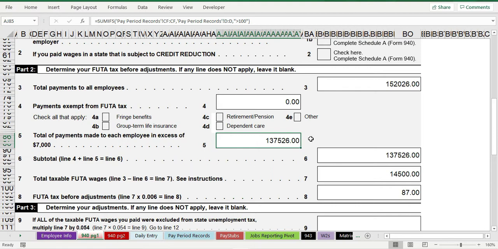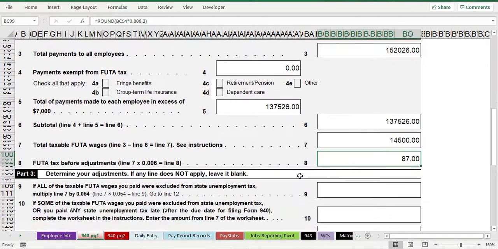Total payments made to each employee in excess. So of this 152,026 that was paid, 137,526 was not taxable to FUTA because it was wages above that 7,000 for each employee. So this adds the two of these together, and then the taxable FUTA is this minus this is that, and you pay $7 because it's 6%.